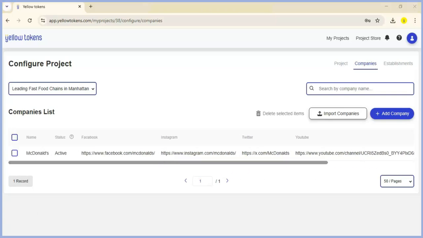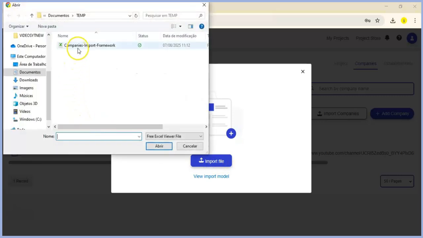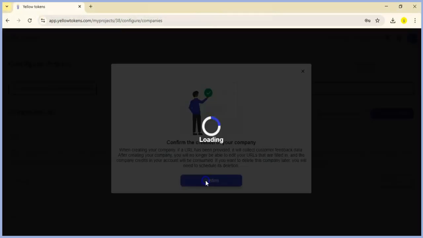The second way to add companies is by clicking the Import Companies button. With this option, you can register multiple companies at once. To do this, simply click the Import File button and upload the file containing the company information. In just a few moments, the companies will be added to the project.